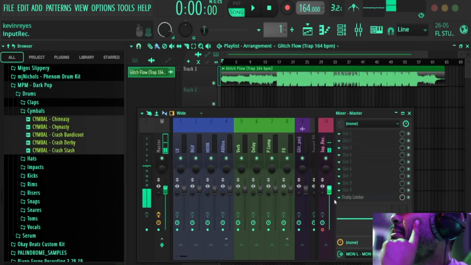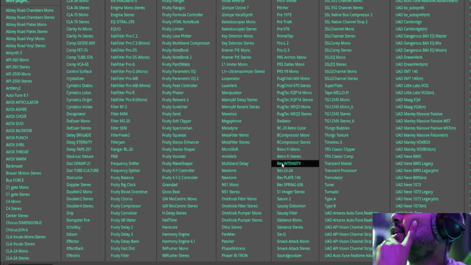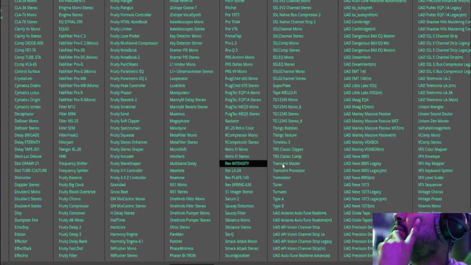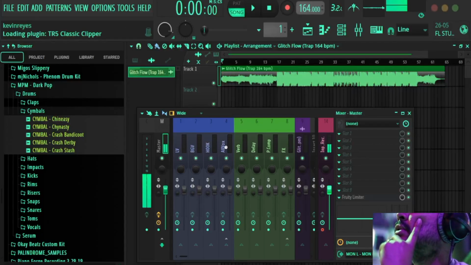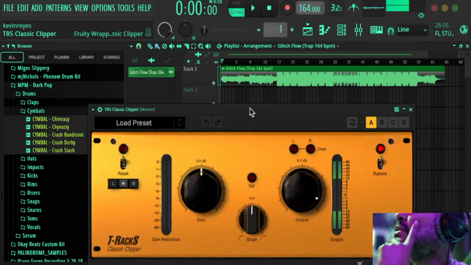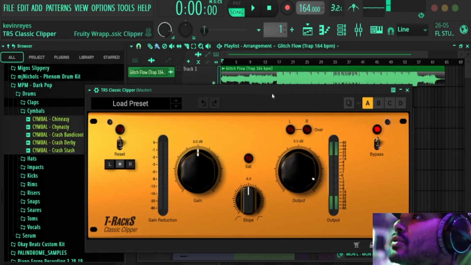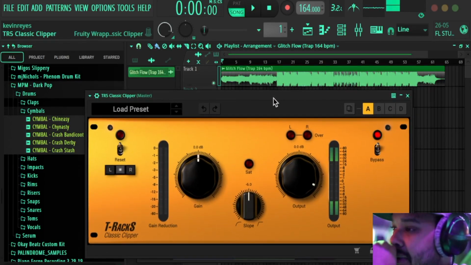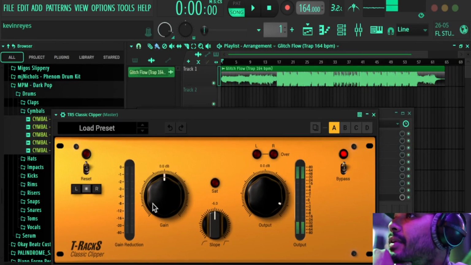I'm gonna go into the master track real quick and get rid of this Fruity Limiter and change it for one that I like, which is called TR5 Classic Clipper. Shout out to my man Tint Proxy from TikTok. He's a dope engineer and just an awesome producer that I learned some tricks from. And I really like this plugin that he put me onto. This is a good limiter right here. It really makes the music a little bit more edgy.